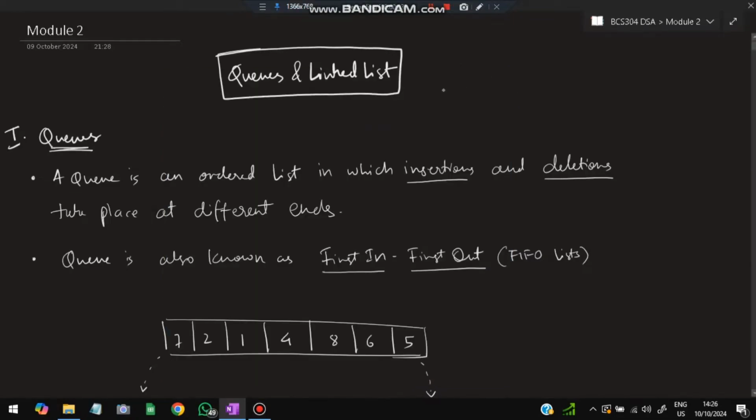Hello everyone, today in this video we'll be discussing the second module of DSA, which is related to queues and linked list. There are different types of queues and linked list we'll be discussing.